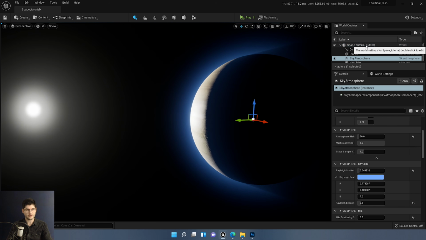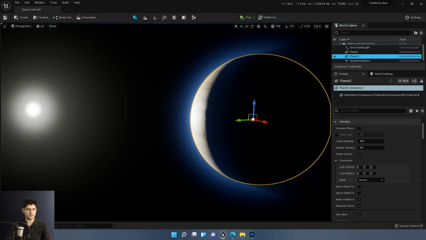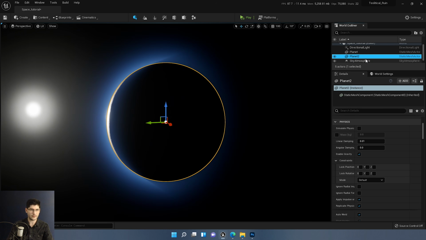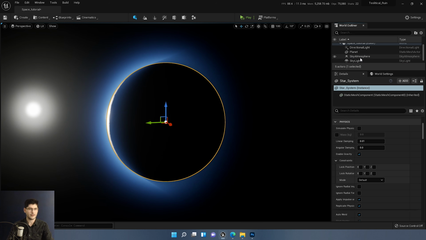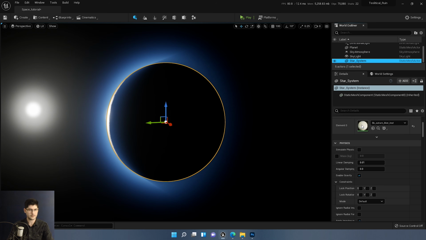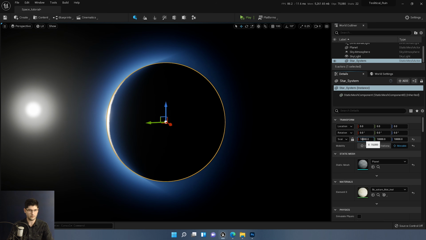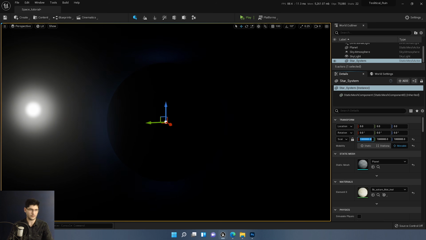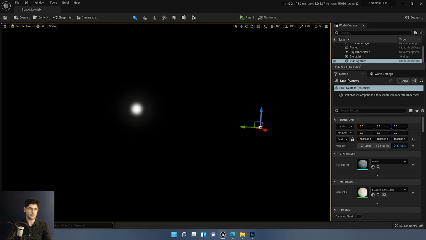Okay, so what else do we want to do? Well, we can take the planet that we've created, press Ctrl W to duplicate it, and then rename this to star system. Then the size of this star system, we've obviously got to make quite large. So this is now occupying the entire area of our site. The sun is blocked out and everything else is blocked as well.